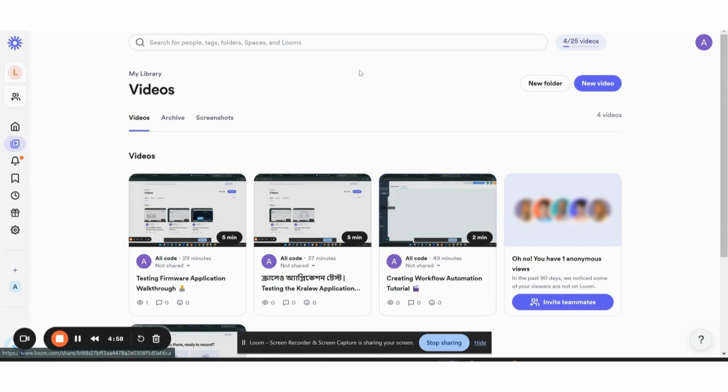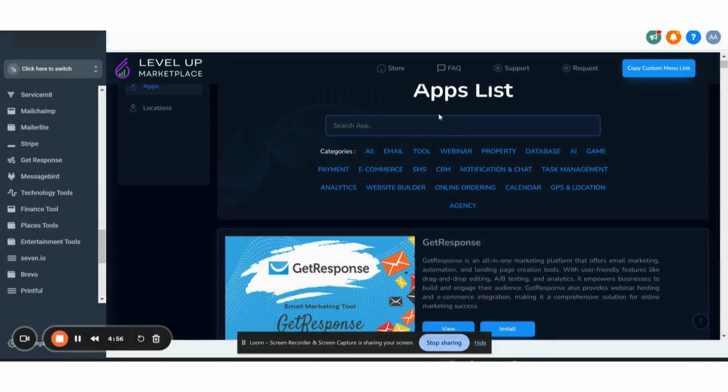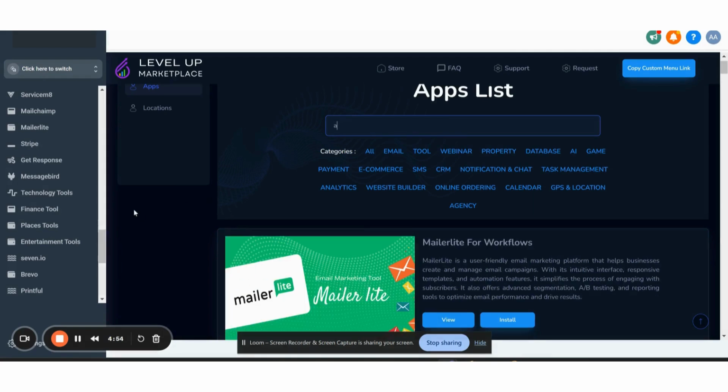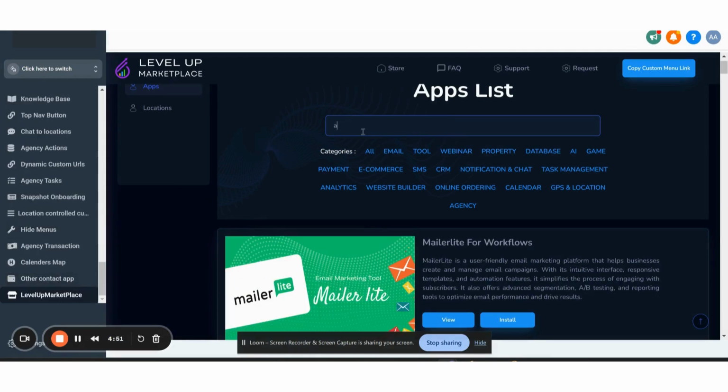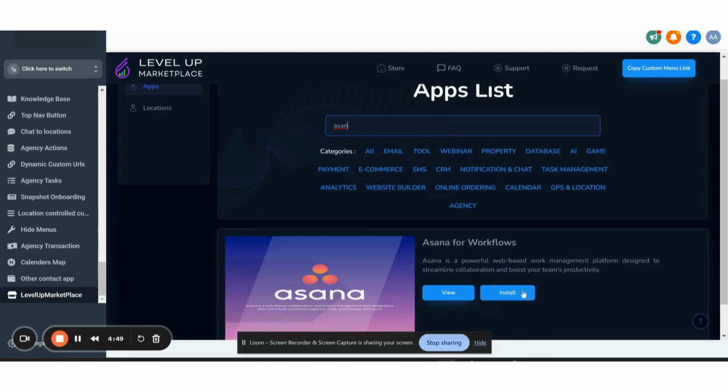In this video we are going to check out the Asana application. First of all, on the level of the marketplace, search for the Asana application and install it.